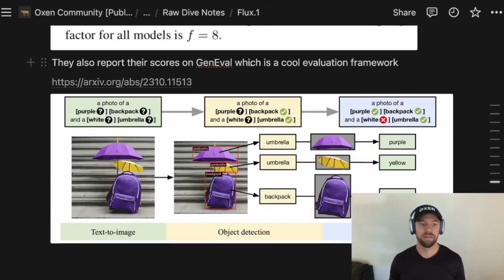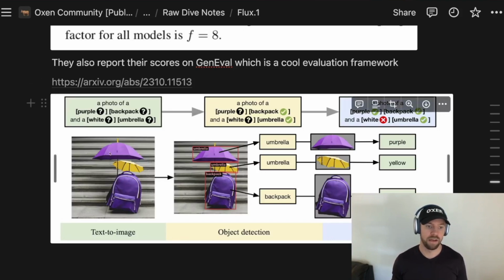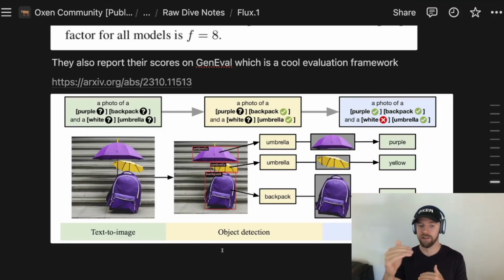And GenEval, I thought, was actually super clever. It's a paper in itself, and basically they do the text to image pipeline with some kind of templatized prompts where they know that it has colors and objects and some sort of location type information. And so they'll run the text to image model, and then they'll run an object detection model on the output.